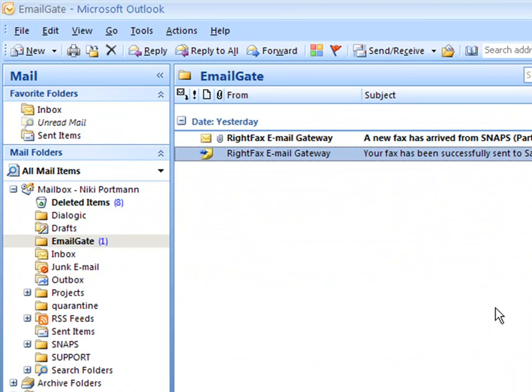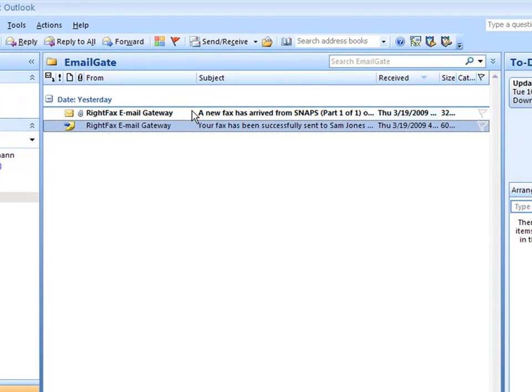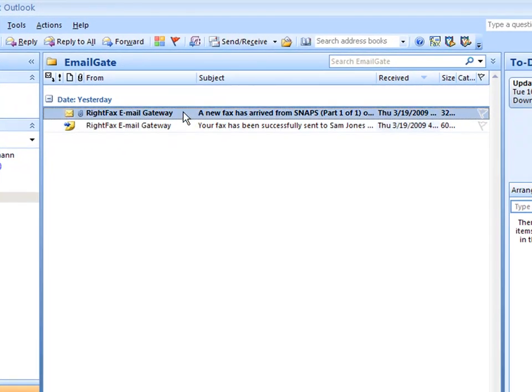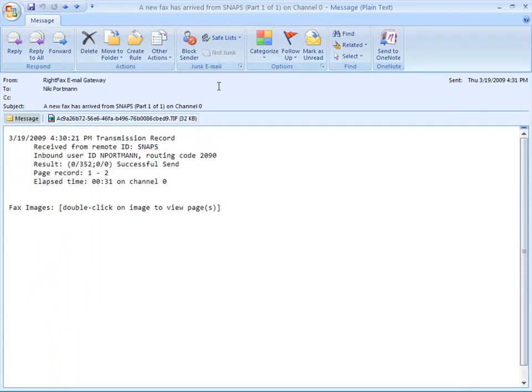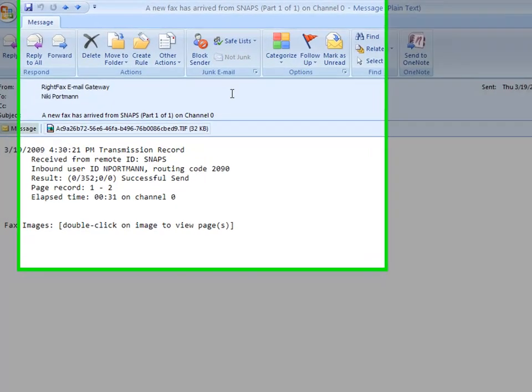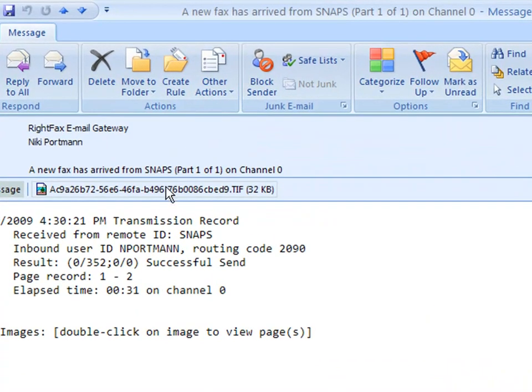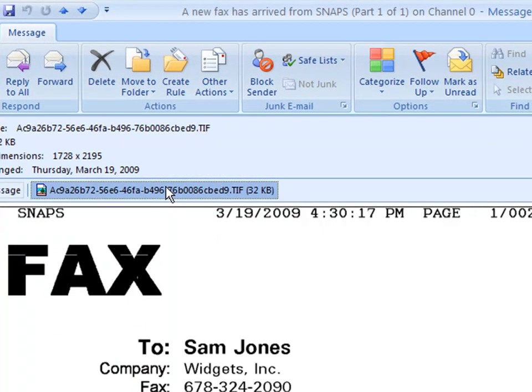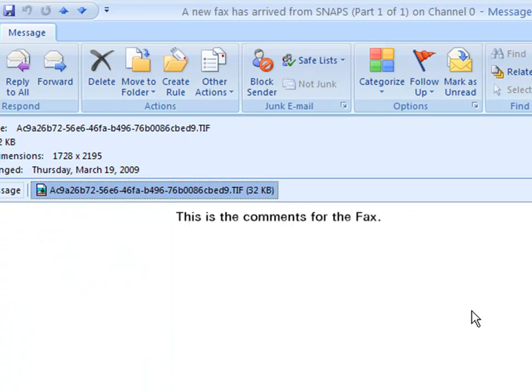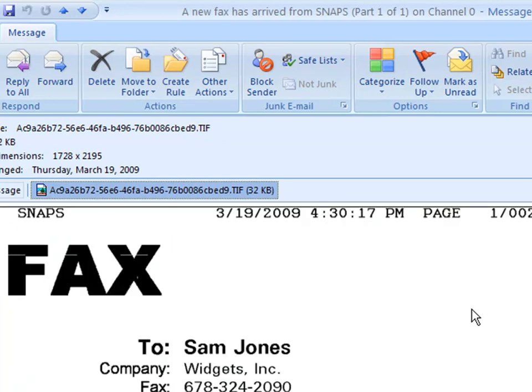Receiving faxes is even easier than sending faxes. First, we receive a notification from the RightFax email gateway that a new fax has arrived for us. You see here in our email box that we have a new fax. The actual fax is attached as a TIFF image to the email. If we wish to view it, we simply select the attachment and read it in our viewer.